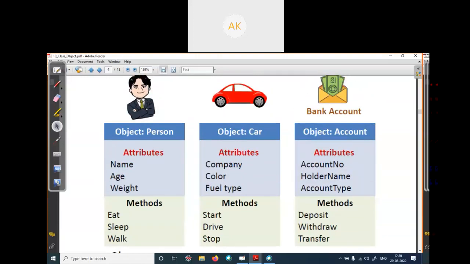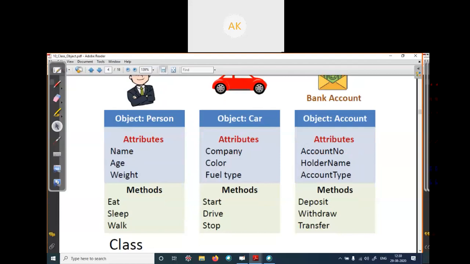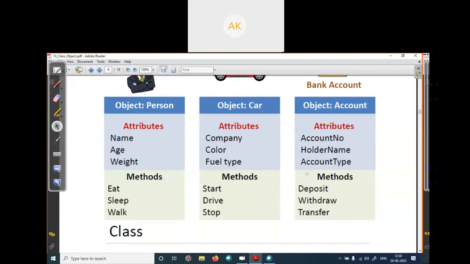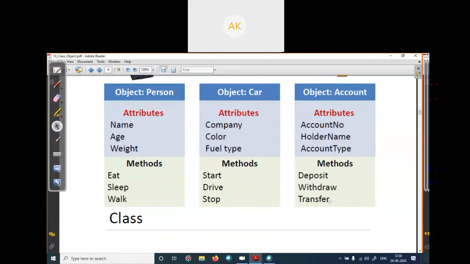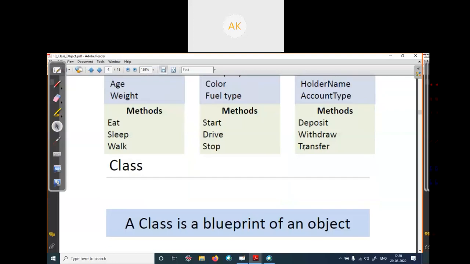And in the same way, account: what are the data members? Account number, account holder name, account type. And methods are deposit, withdrawal. We can deposit in our account, we can withdraw money from our account, and we can transfer money from one account to another account.